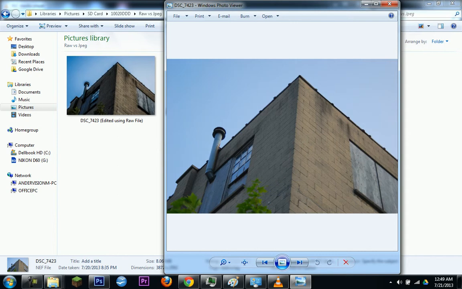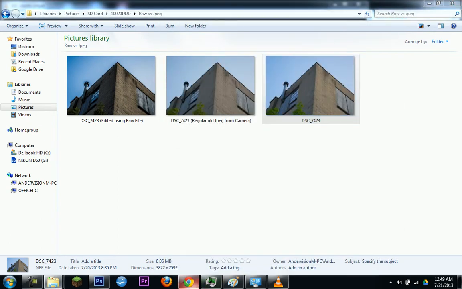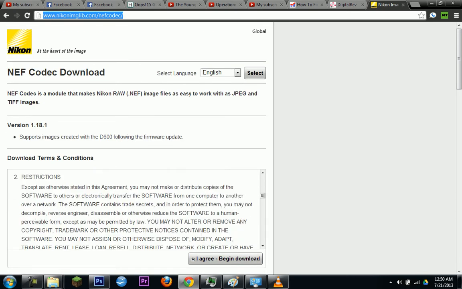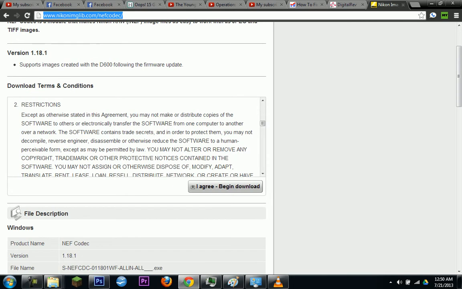What you need to do, because of the stupidity of Windows, and I'm not saying OS X is better, it's just a fact, you have to go to this, which is Nikon's website. It doesn't look like it, but it is. And you get this file, and essentially what this file does is allow you to view, not edit, the files, and Windows recognizes NEF files, essentially. So it's a quick install. You don't have to pay or anything for it.